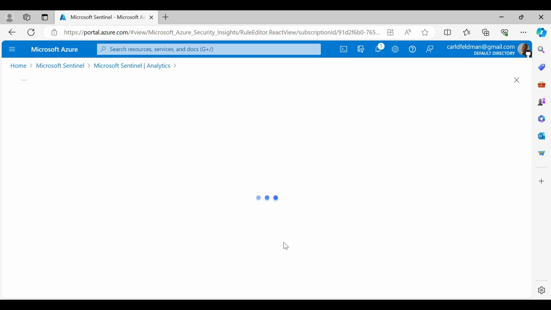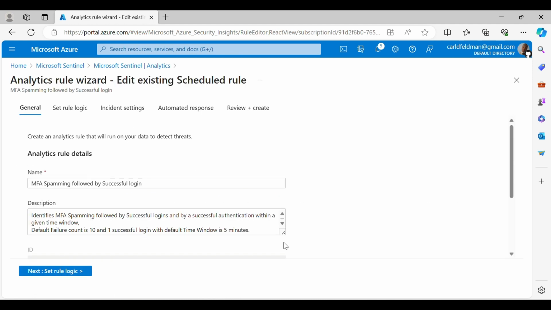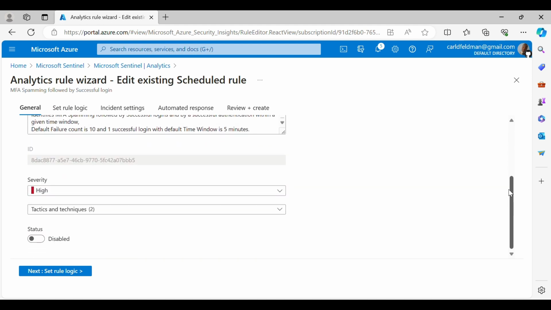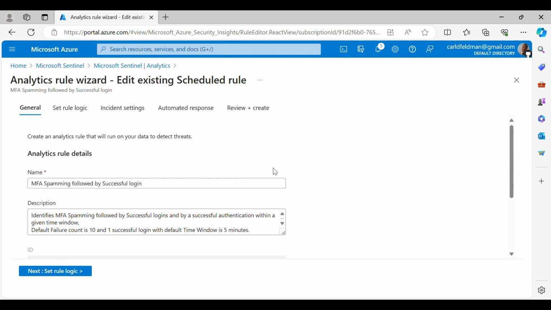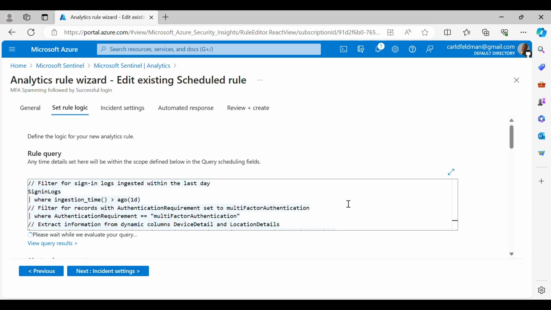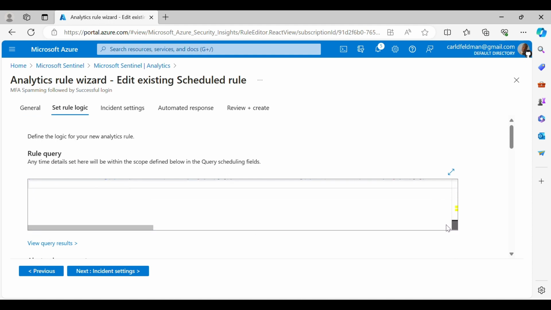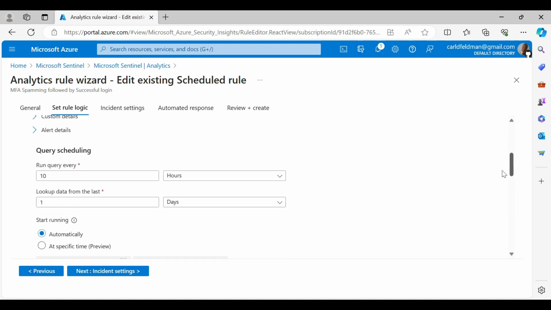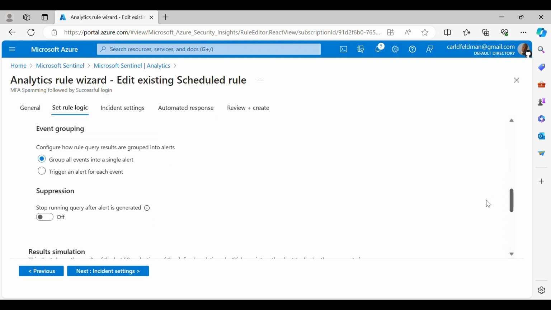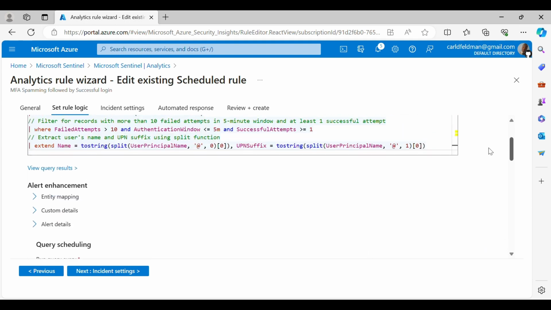Click edit. This is going to be a very quick video. You can change whatever you want to change, and you can look at the query here, how it really looks. If you want to edit the query, you can edit the query. For query scheduling, if you want a query to run every 10 hours, every 5 minutes, if you want to go by minutes, or if you want the query to go by days, you can do that. But just for this video, I'm just going to leave it there, run every 10 hours. I'm not going to edit anything because that was not the point I wanted to make.